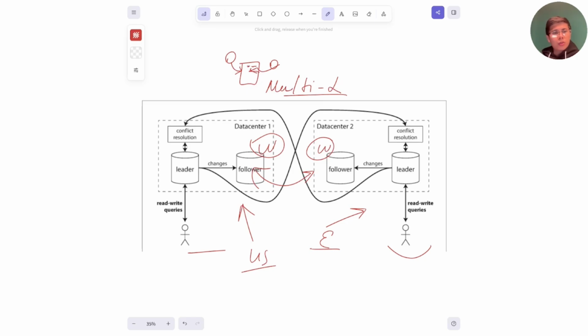For instance, two users update the same field at the same time from different regions. The system has to decide which version is correct or how to merge them. So while multi-leader replication improves write performance and availability, it makes consistency much harder to manage.